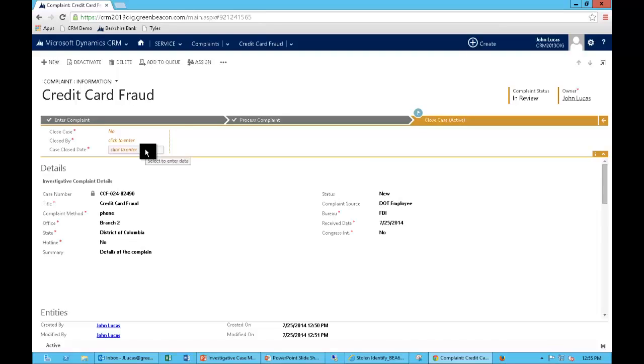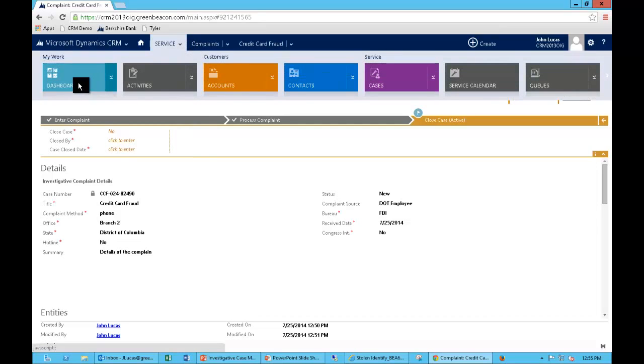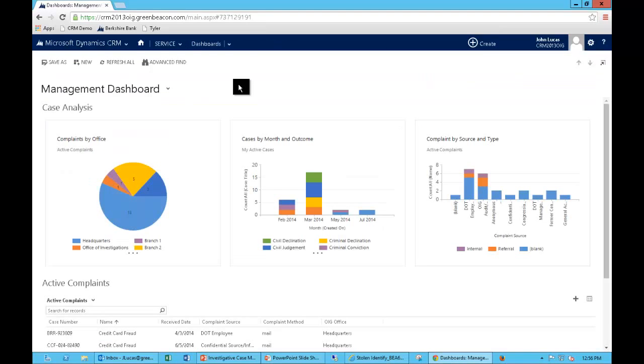Let me go back to my home page. So transitioning from my Caseworker Dashboard to my Management Dashboard, I can now go in and analyze cases by office, by month and outcome, by the source and type. I can see active complaints down below.